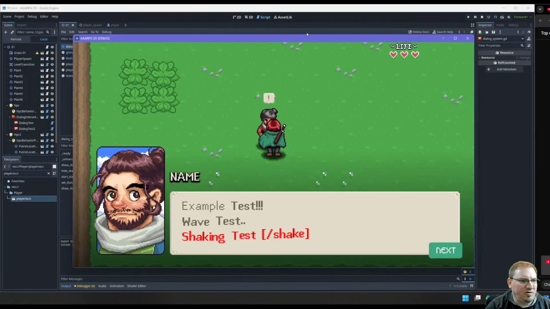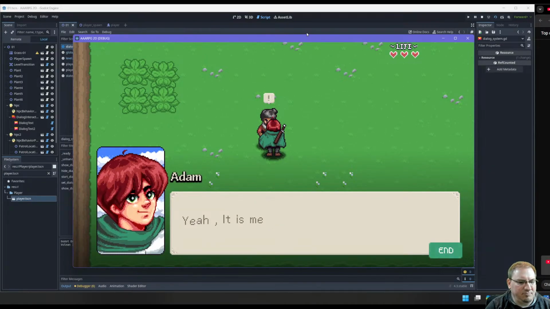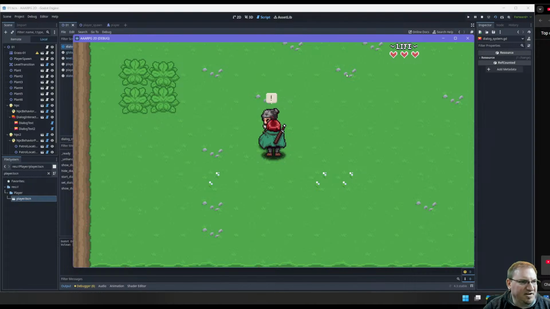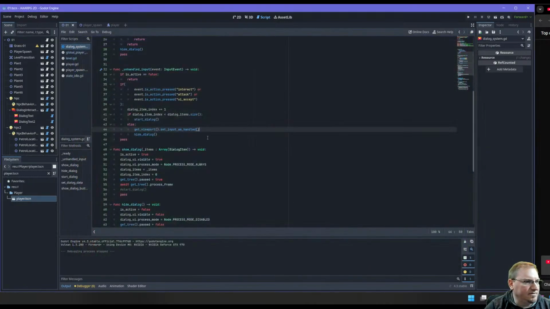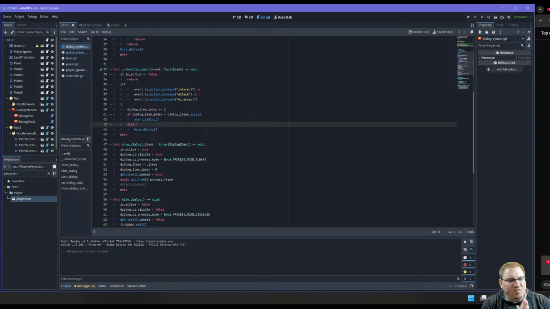Over here, we'll talk to him. F, and it's not working. But if we use space or anything else, that stops it. So that idea did not work. Let me think about this. What we need to do is stop the interact signal from being sent again to start the dialog system.